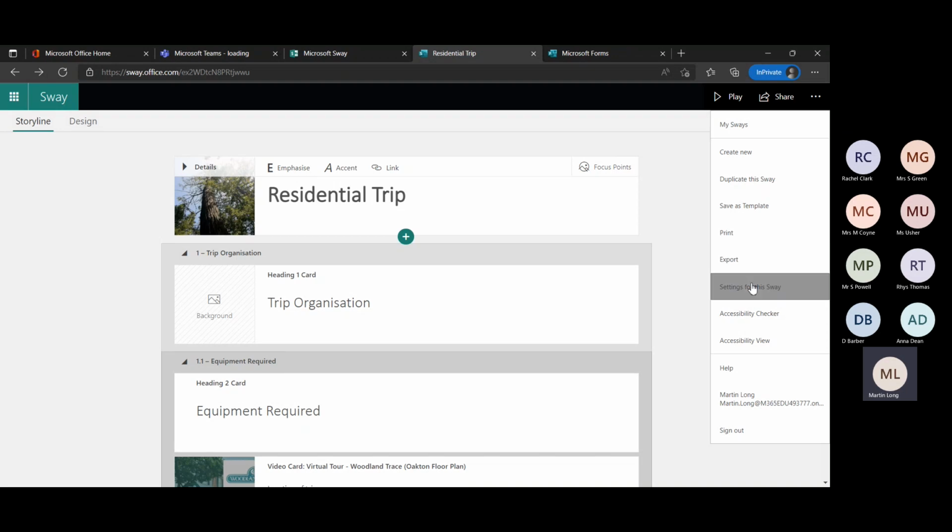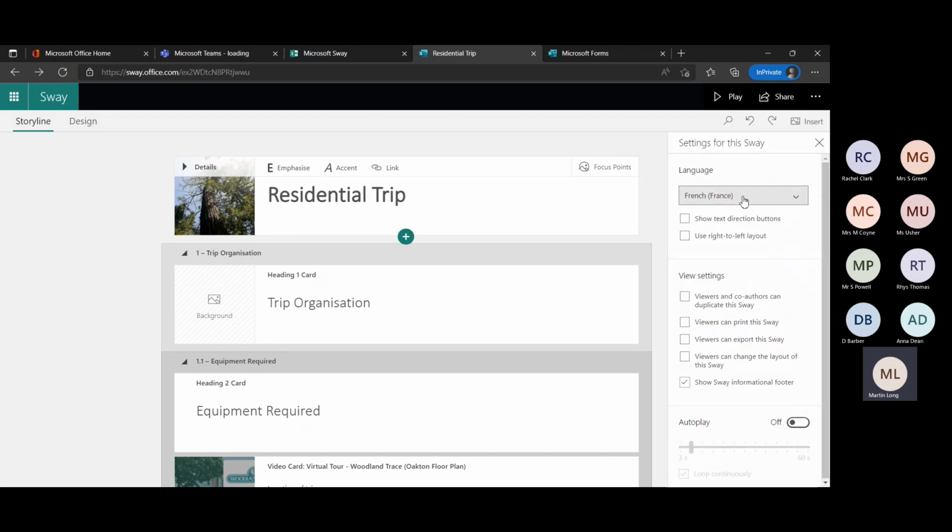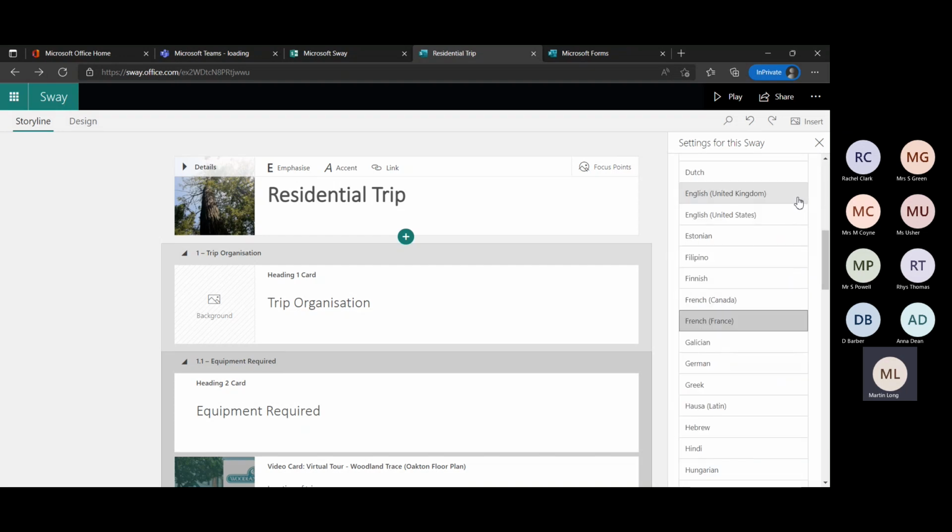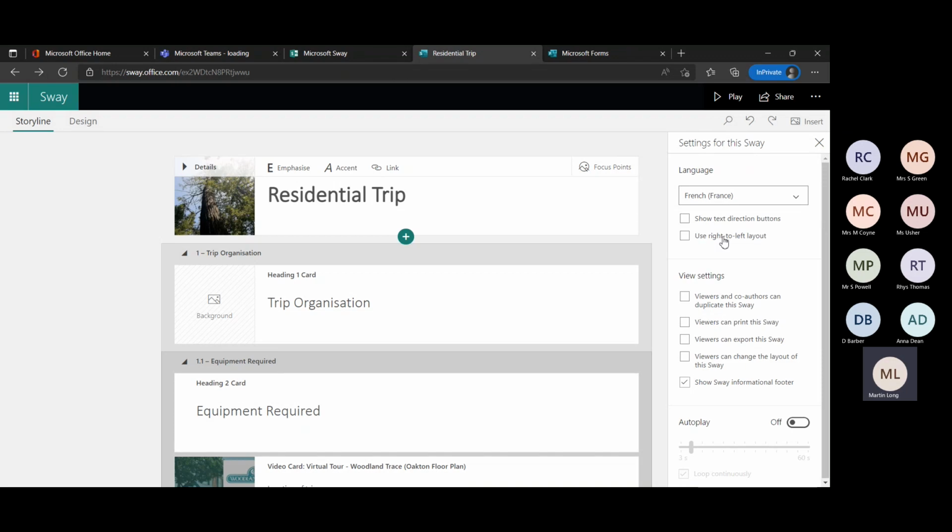But settings for Sway are a really important thing. So you can have language that you set. So I've decided, look, I need this to be accessible for French people.